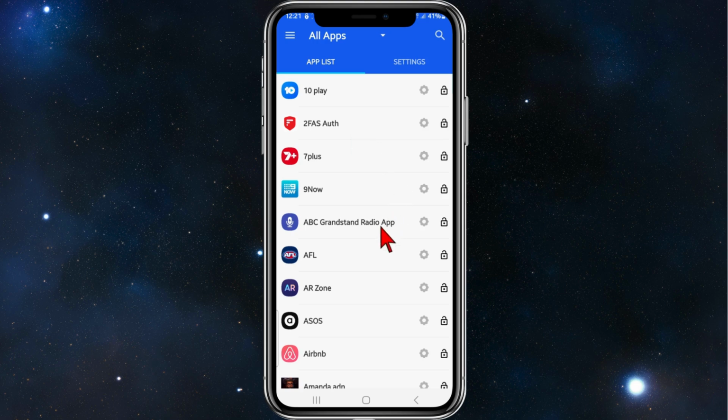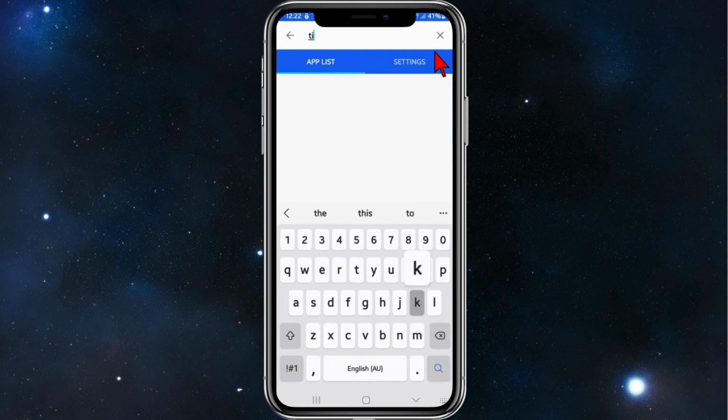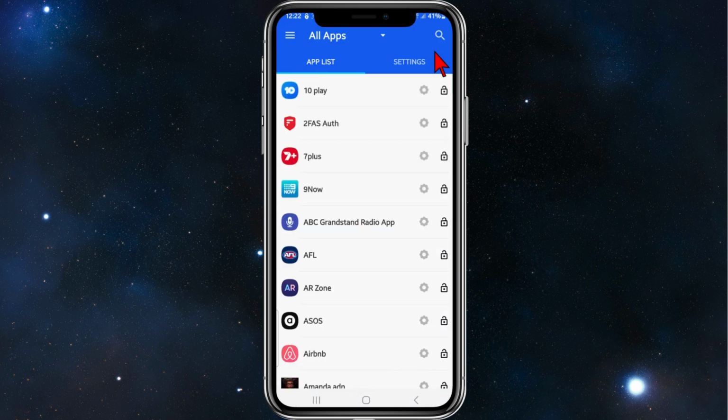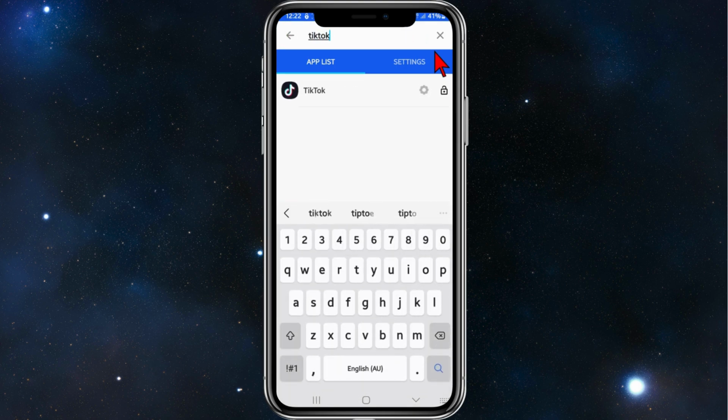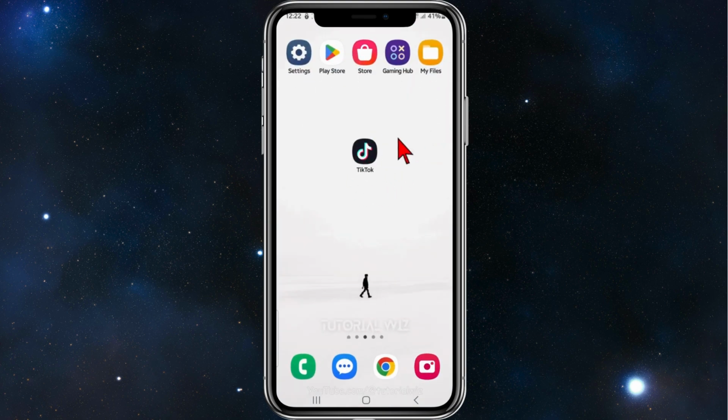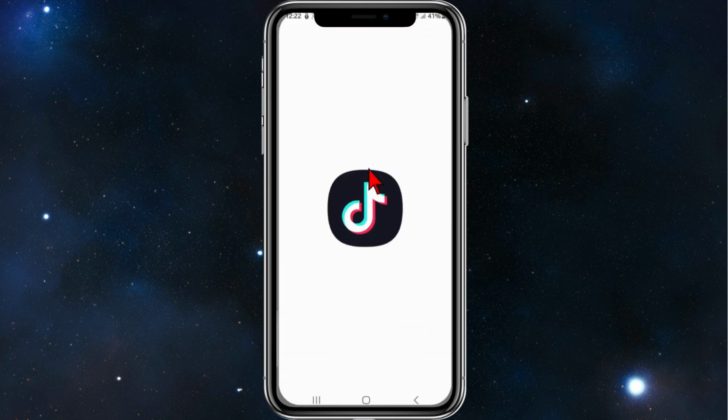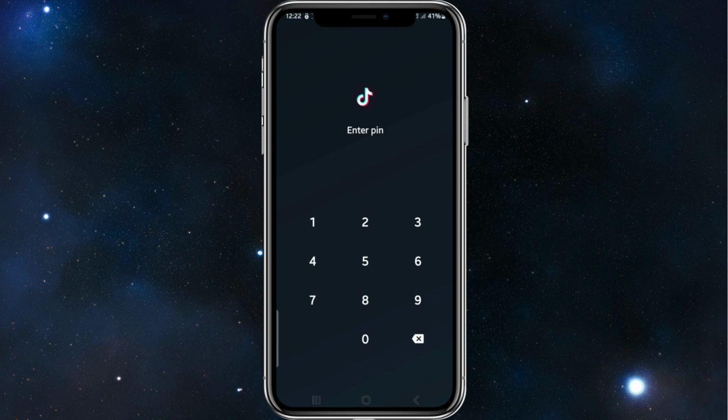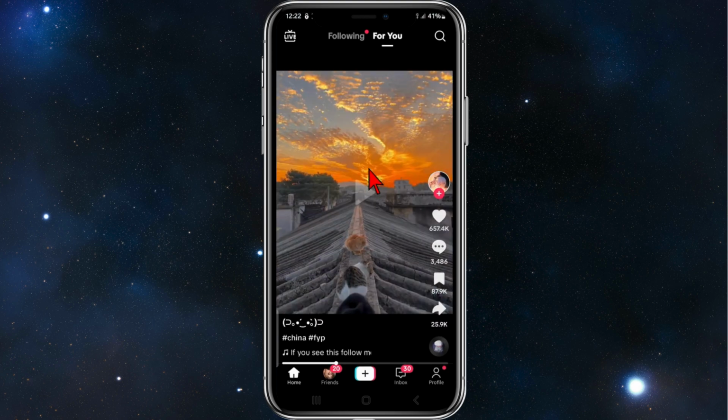Alright, now you want to go and find your TikTok app on this list here. So either scroll down or search for it manually using a magnifying glass. So I'm going to do that, TikTok. So there's TikTok. And now to enable it, click on the lock button, and when it turns blue, that means it's turned on. So if I go back, try to log on to TikTok, I need a PIN code to continue, so I'll go ahead and add that PIN code in, and like so. So yeah, that's it guys, how to put a PIN code on TikTok.